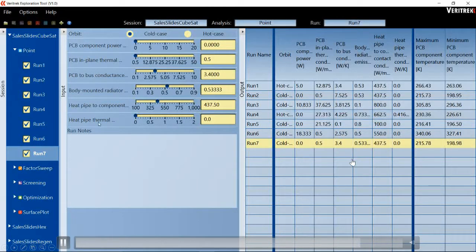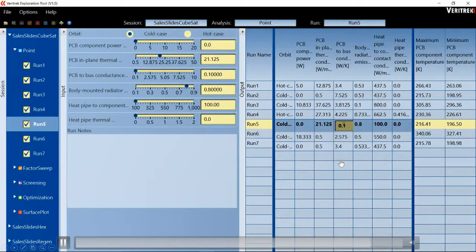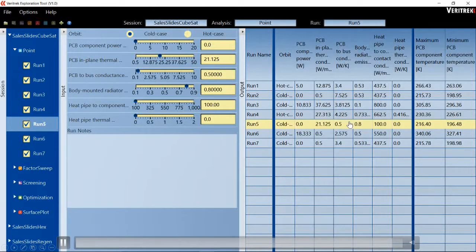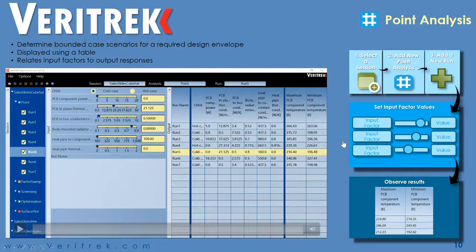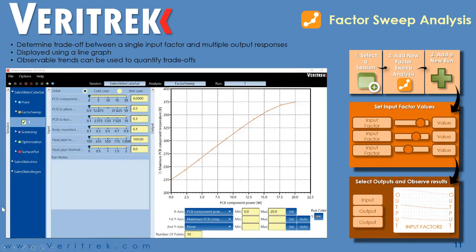And now we're up to 7 different runs that are being evaluated with this point analysis feature. Here we're showing how we can change the input factor settings in the table itself. Let's move on to the next analysis type.